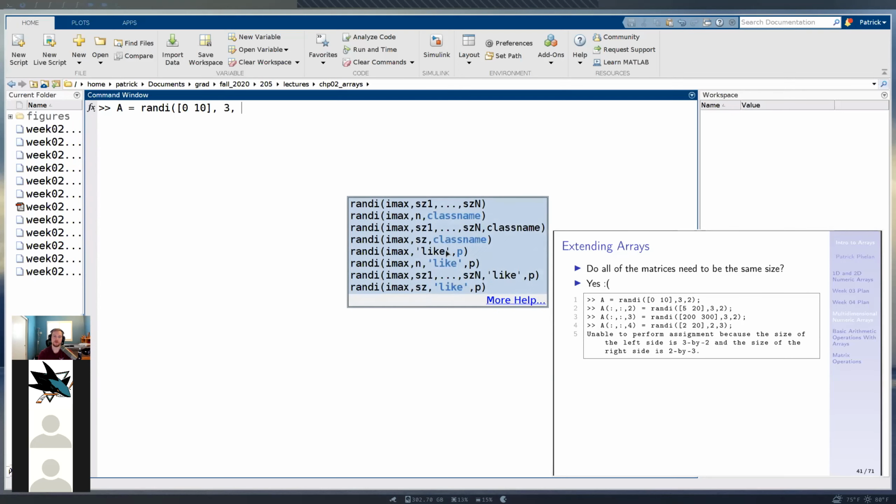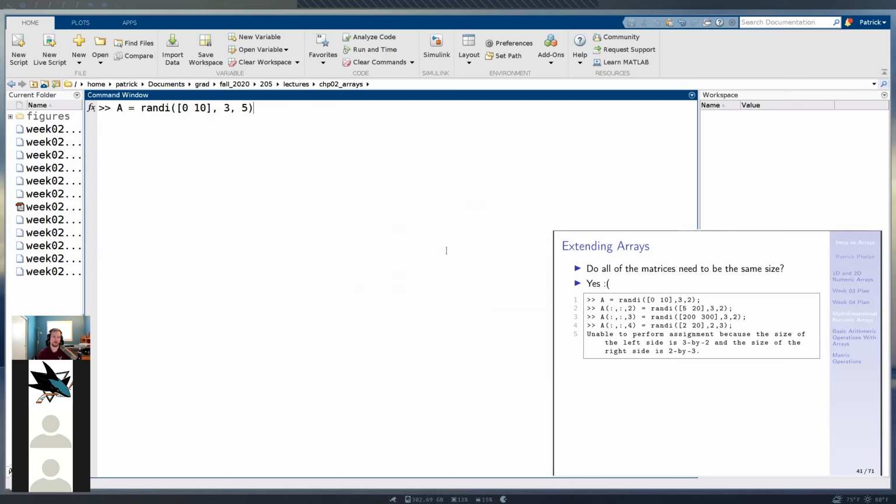And then I'll do 3 rows and we'll do 5 columns, okay? So if you type in this code right now on your laptop or your computer, it's going to look a little different. The numbers are going to be different, but the size should be the same. So here I have a matrix A where I have 3 rows and 5 columns.